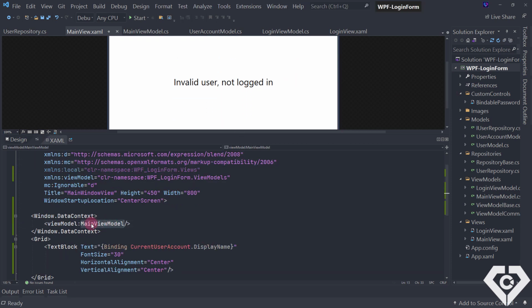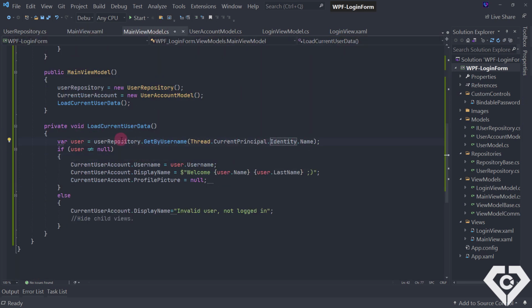Alright, that's all for this tutorial. In the next video we'll design the main view, and open the child views inside some container and navigation. Well, until next time.